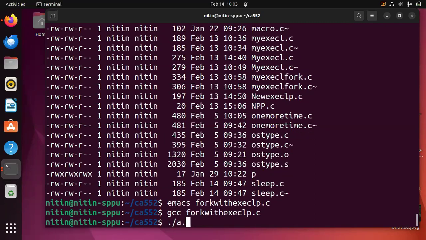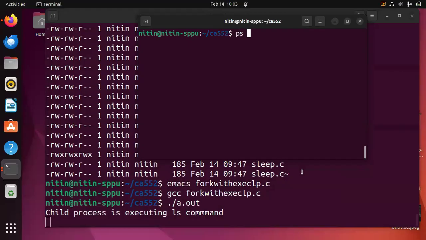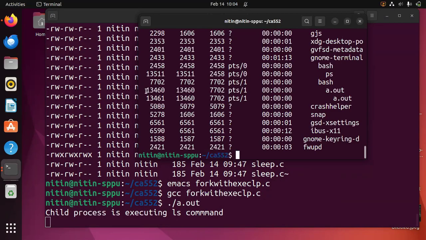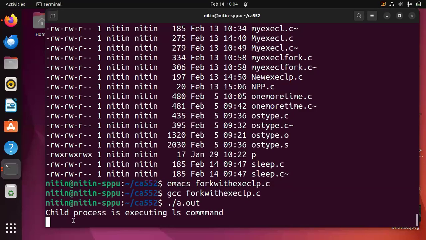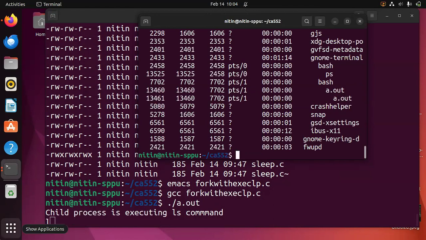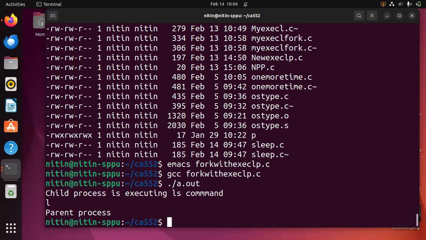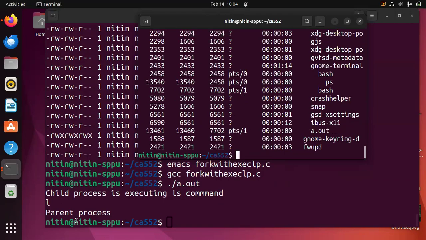Good. Now if I execute and try checking with ps dash ejh, we should see two processes, one parent and one child, 460 and 461. Now it is waiting for my input as a character. So I will press enter here. Then it should finish that parent. Let us check what is remaining. Only 461 is remaining. The 460 parent process is gone.